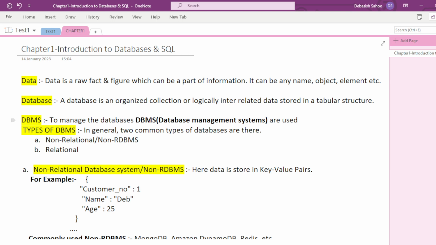Okay, this is DBMS. To manage the databases, DBMS are used. So what is DBMS? DBMS is the database management system. To manage the database, we use the mechanism called DBMS. Types of DBMS: in general, two common types of databases are there. One is non-RDBMS or non-relational, and the second one is relational DBMS.